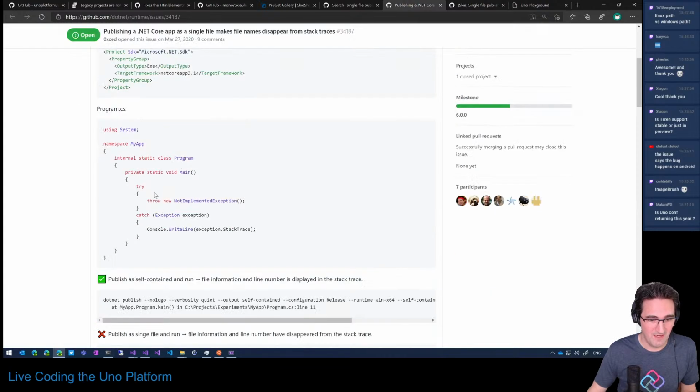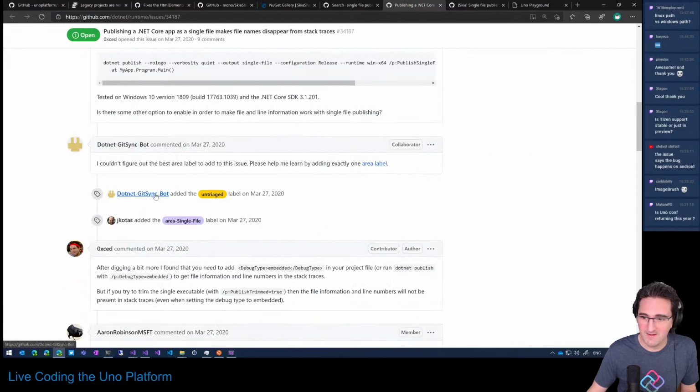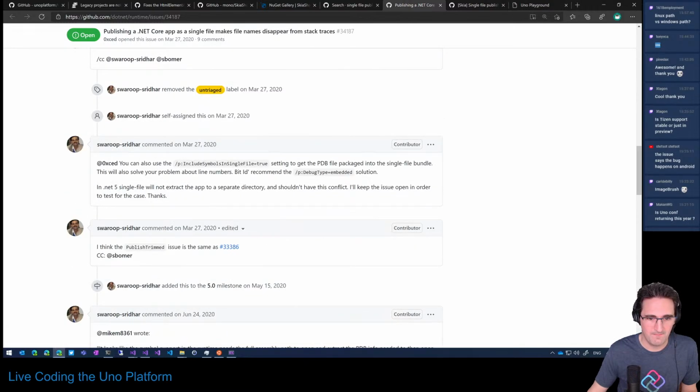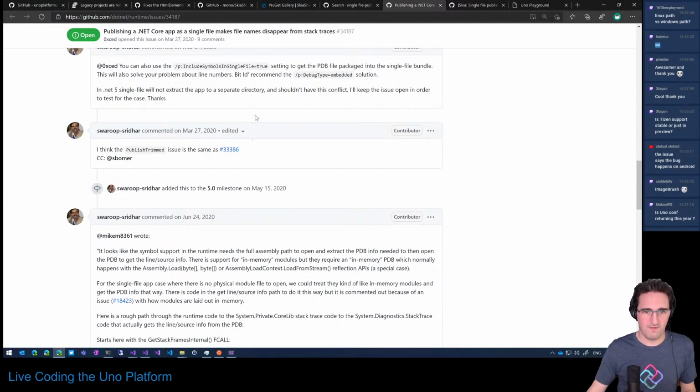So if I have a stack trace, then it goes away. So what do they say? Oh, you have debug type. Okay, so we got debug type embedded. So if you do that, then we'll get embedded, so it would add some more information. So interesting. Include symbols in single file. Okay, so let's try a few things like that.